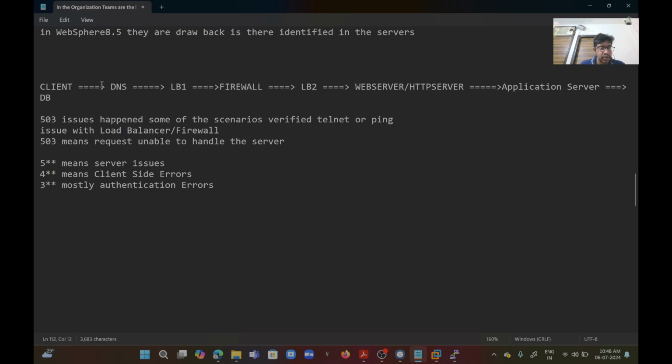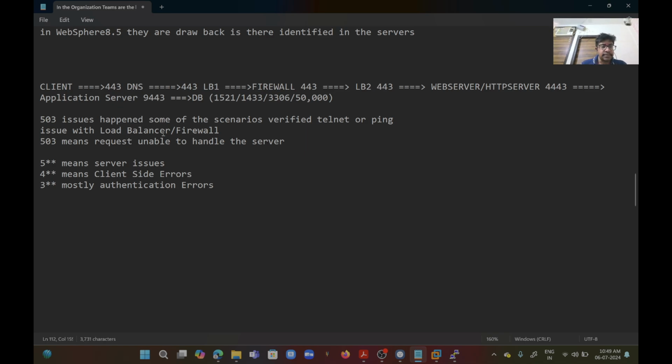The client sends a request to the DNS, security. This is the 443 port number, and 443 port number, and here 443 port number, and 443 port number. Here we can use a web server. The web server we configure under 3443, by default 3443. For the application server, we configure the 9443 port number. Under database we can configure 1521 for Oracle, 1433 for SQL Server, 3306 for MySQL, DB2 50000. These are the port numbers we use in real-time scenarios. Okay, this is what happens in real-time scenarios.